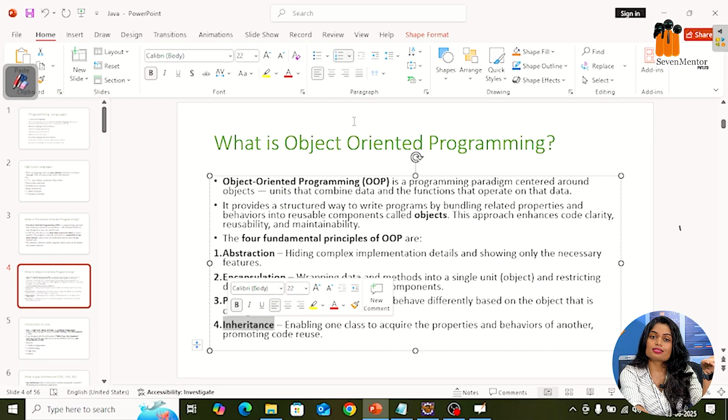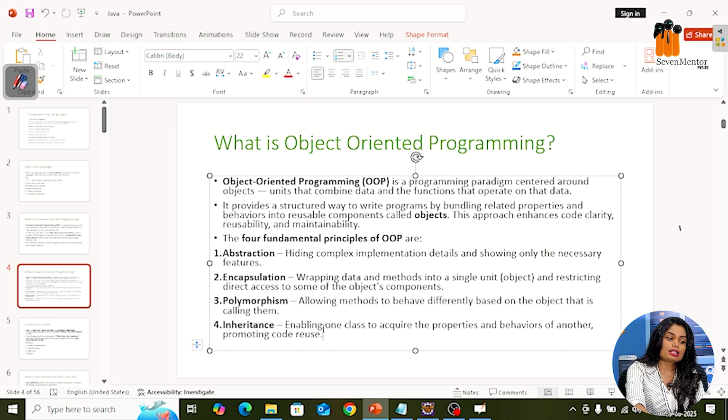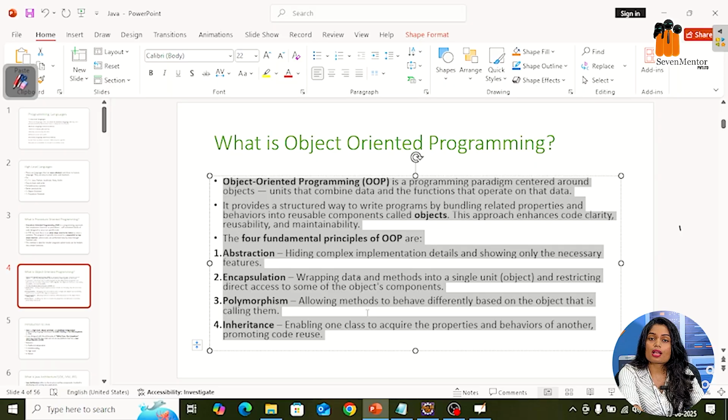That is accessing parent class properties in the child class. And why? To achieve reusability of the code. So those are basically the features of object oriented programming language.